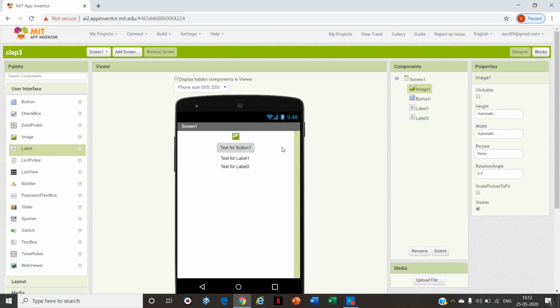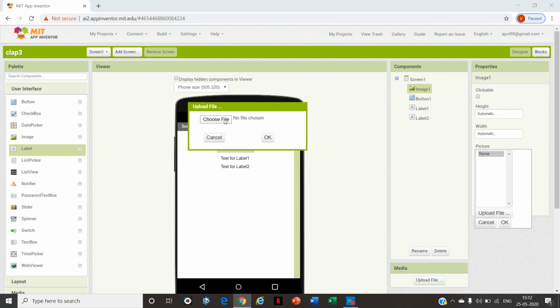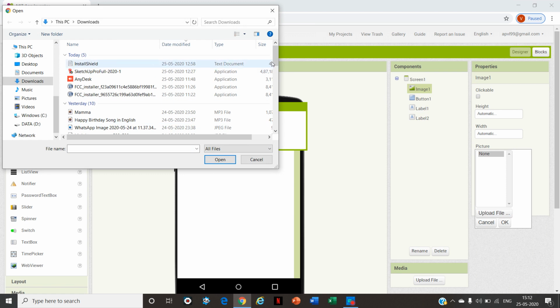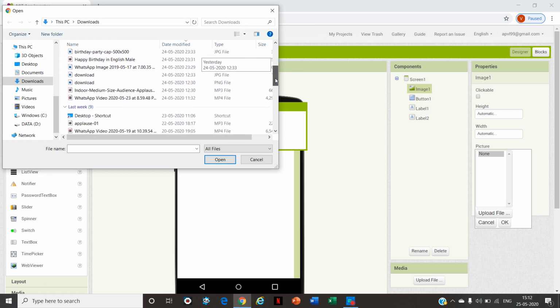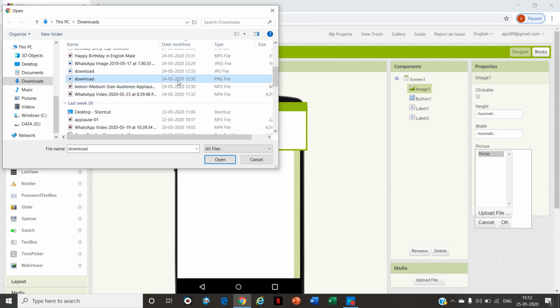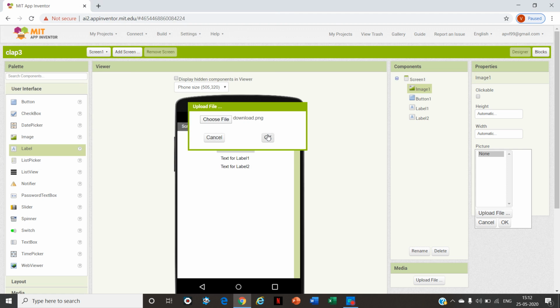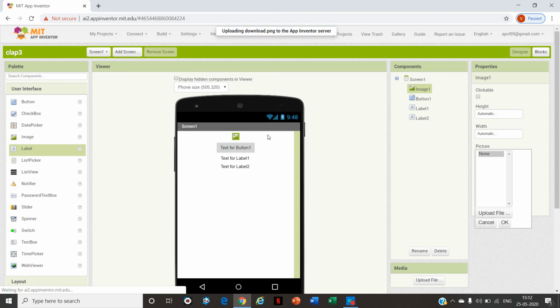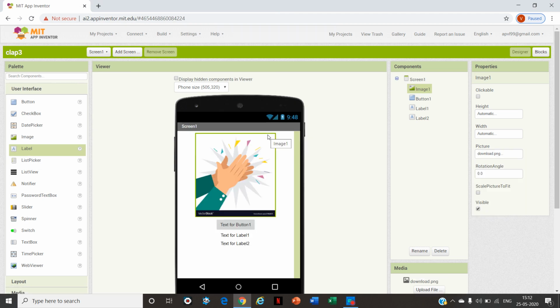Now click on image 1 and here it's written picture which is none. So type on none, go to upload file, choose a file and I will insert a clapping hands image to the screen 1. Choose OK. I will give the link of the image down in the description.